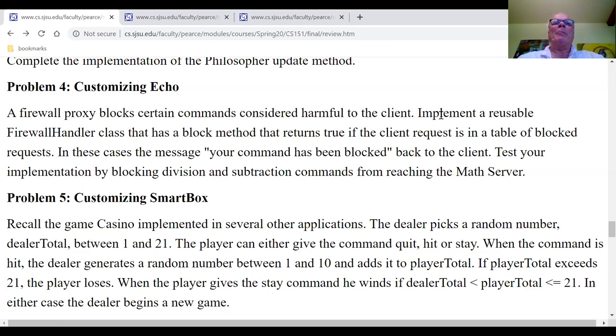Let's move on to echo. So a firewall proxy blocks certain commands considered harmful to the client. Implement a reusable firewall handler class that has a block method that returns true if the client request is in a table of blocked requests. Well, it's not necessarily a table here. And then test it by blocking division and subtraction commands from reaching the math server.